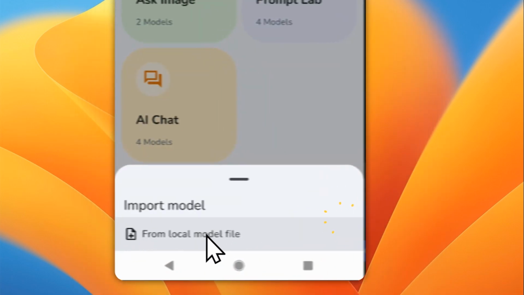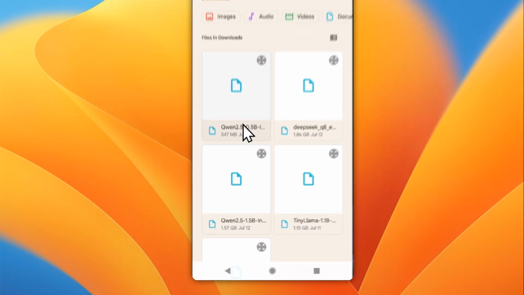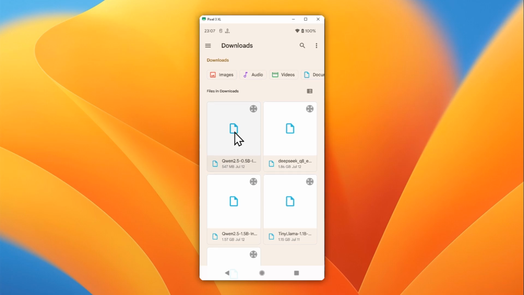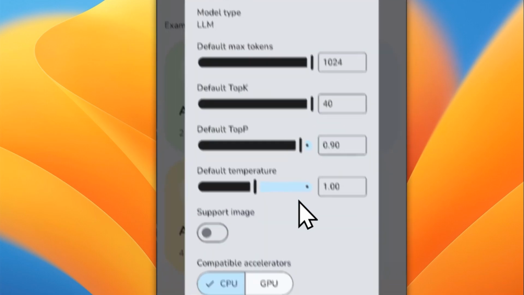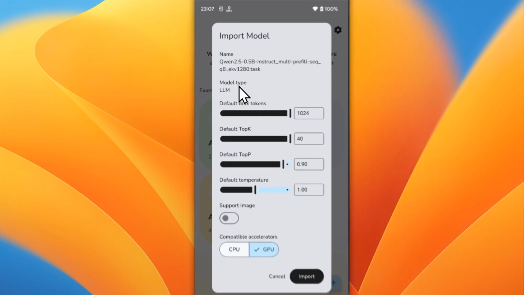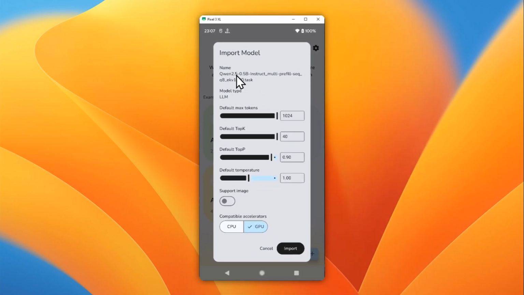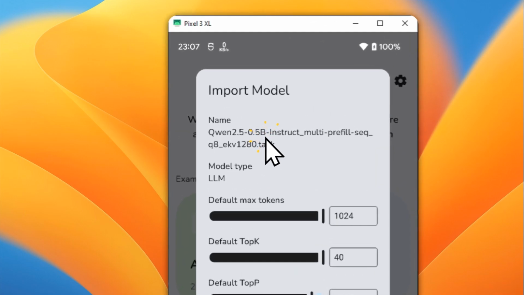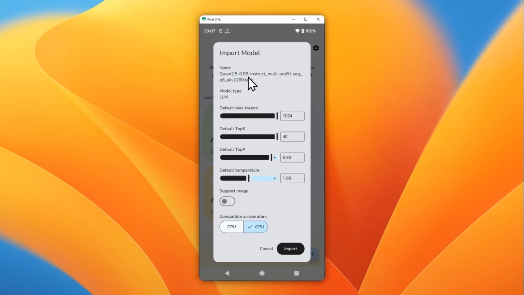Sometimes you might experience crashing when you're trying to chat with an AI model, especially the one that has been imported from your library into this app. For example, here I'm trying to import the Qwen 2.5 model, which is an AI model by Alibaba, and this is only 0.5 billion parameters. It's very small, and even though my smartphone is very old, it should be enough to run this model locally.